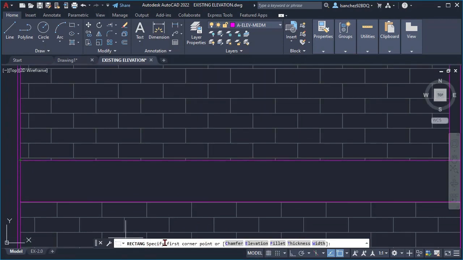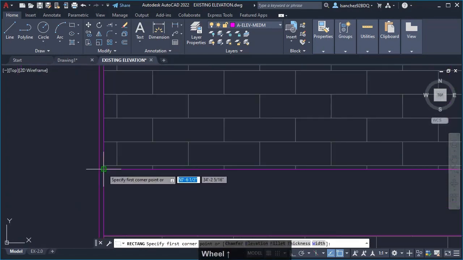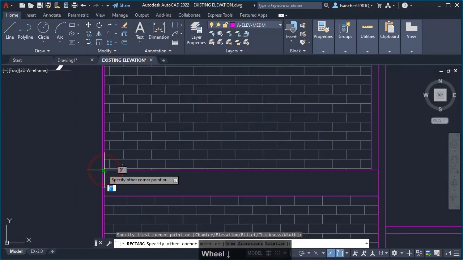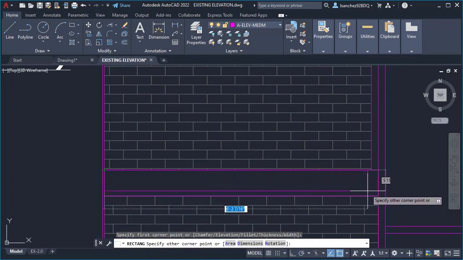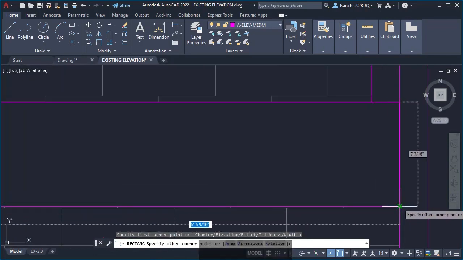So I'm gonna follow the instructions. It says specify first corner point. Okay, first corner point would be over here. Click, and then it says specify other corner point. Okay, it's gonna be over here. Click.